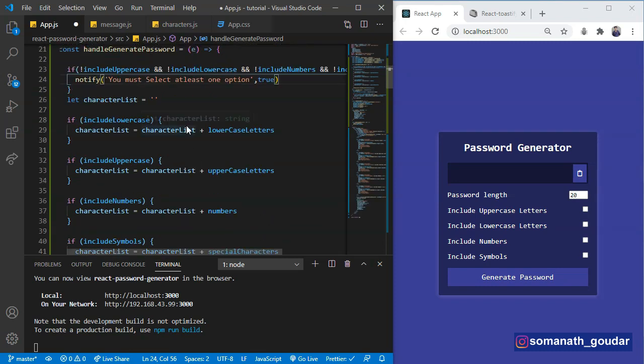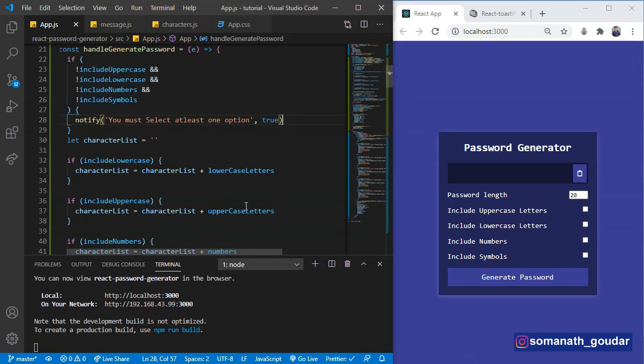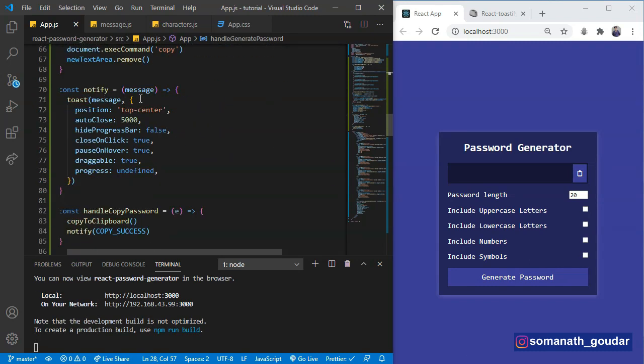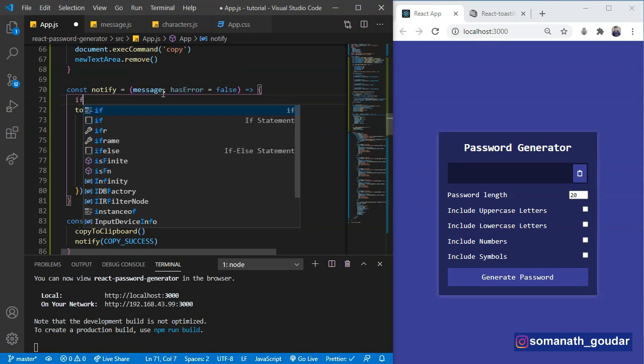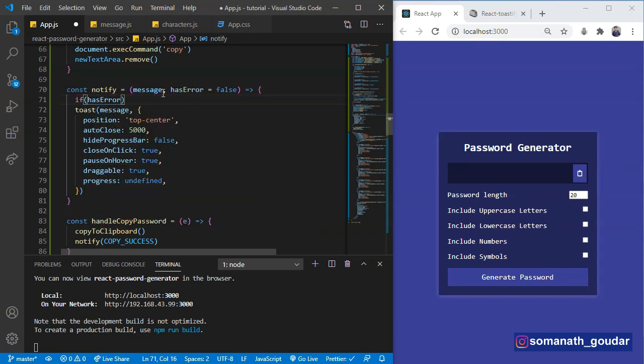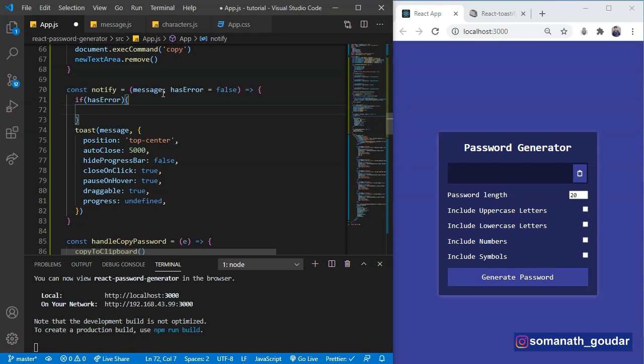So let's save this first. Okay, now let's head over to our notify function. This is going to take another variable, the condition that is has error, and initially this is going to be false. So if has error is true, I want this function to run.